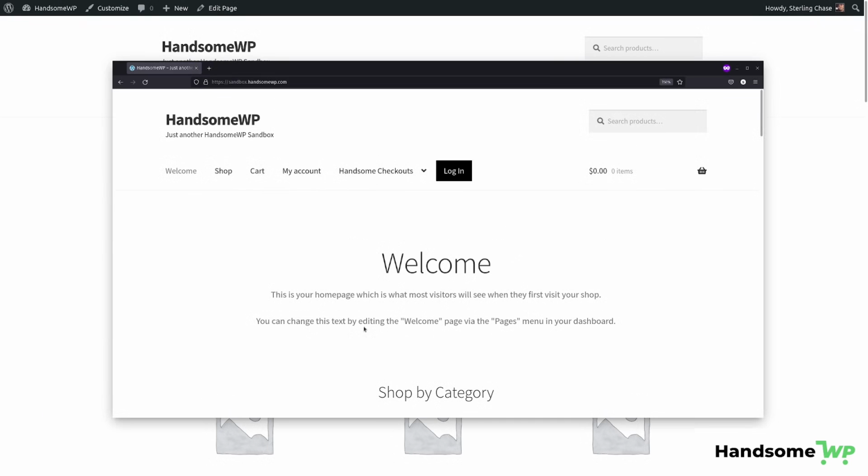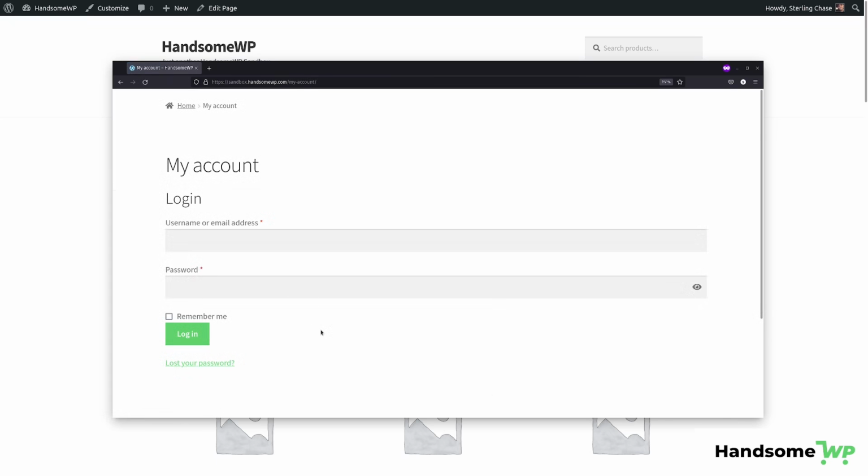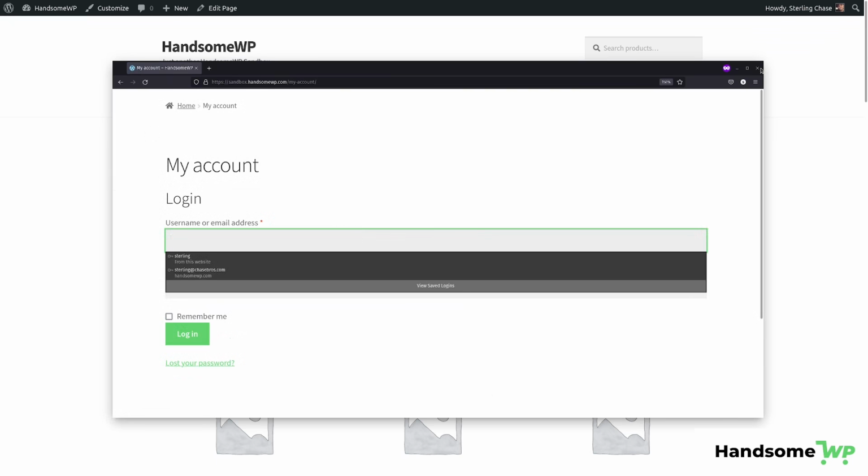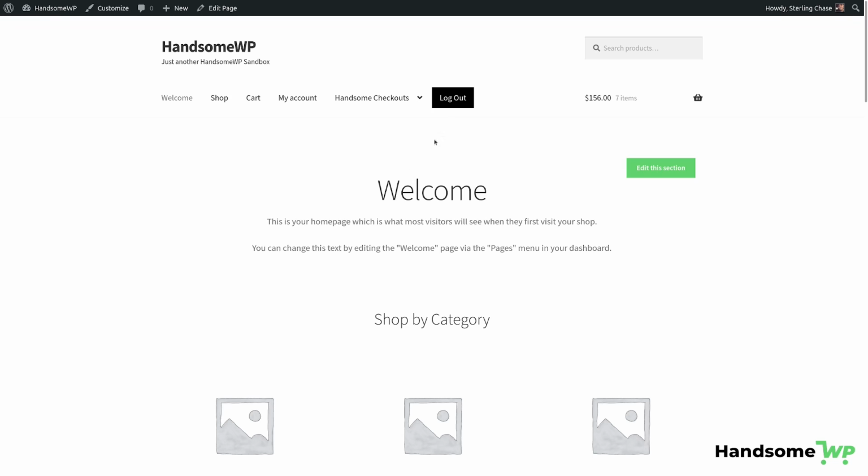Here we are, guys, on that private window again. So you can see I have a login button. If I click on that, it's going to take me right to my login page that I specified in my settings. And that's about all there is to it, guys. Really easy to add a dynamic login and logout button right to your menu.